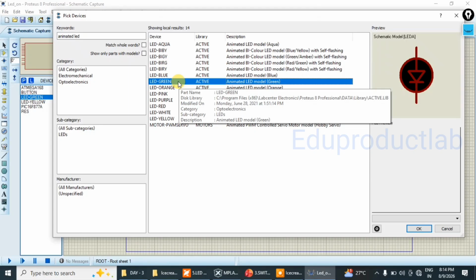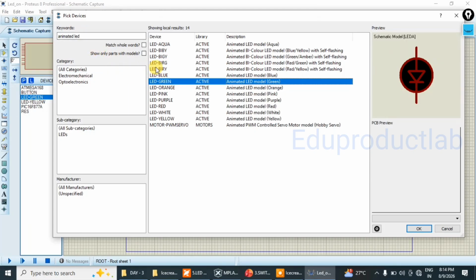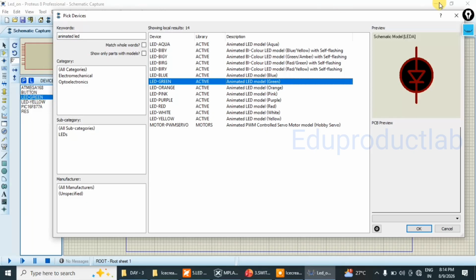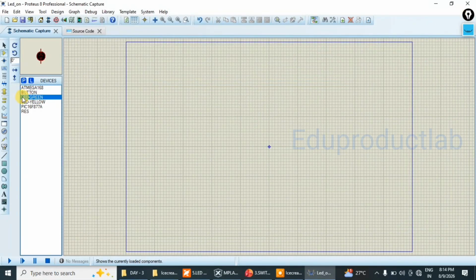Any components you want, you can search for using these keywords, then press double click. It is automatically added to your components. So you can remove this now. You can keep it in this blue color box. You can draw your schematic diagram in the blue color section. So you can draw everything very easily.